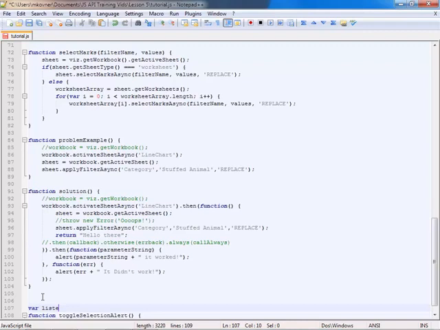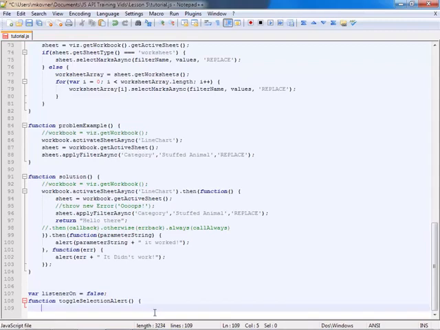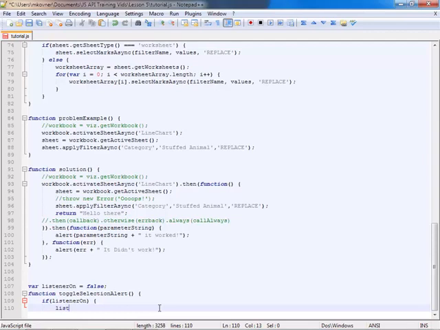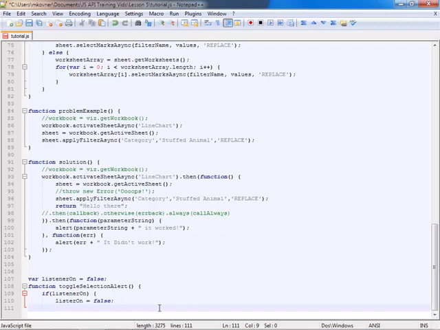So we'll create a new global variable here outside of our function. We'll call it listener on, and we'll make sure that we start it as false. Now what are we going to do inside of this function? We're going to first check if the listener is already on. If it is on, we're going to turn it off. And first of all, we're going to make sure we turn that Boolean listener on to false, and then we're going to turn off the event listener. So we'll call viz.remove event listener.